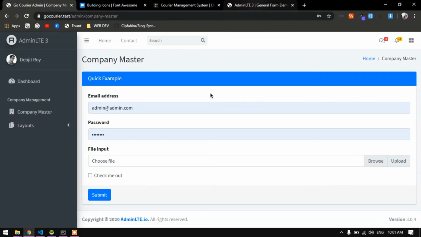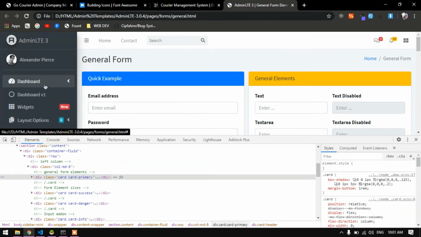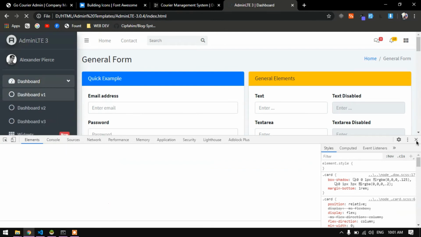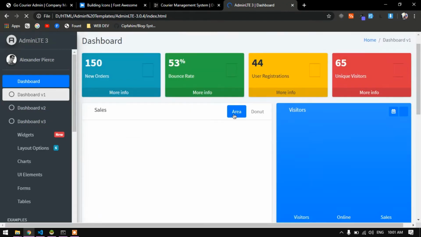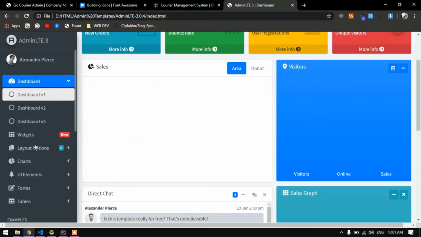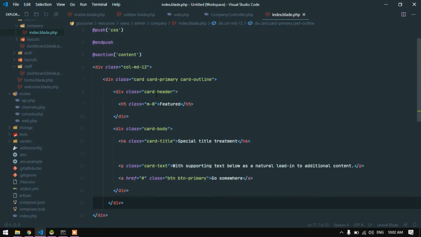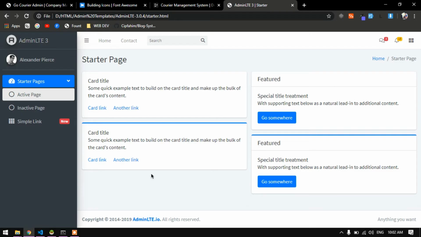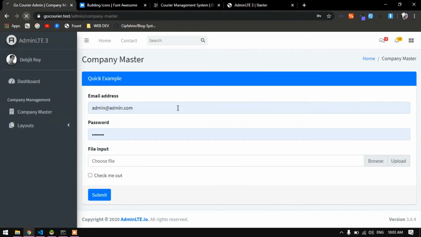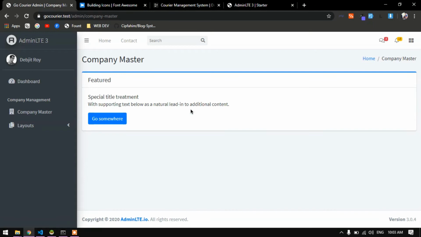What I will do, I'll just go to the dashboard. So what I have just done, I have just taken this class from the admin LTE. This one, the featured, you can see this one. I just want to use this. If I go to my dashboard and if I reload, now you will see the total layout has been changed. I have just this one. Now I will edit it as I need.